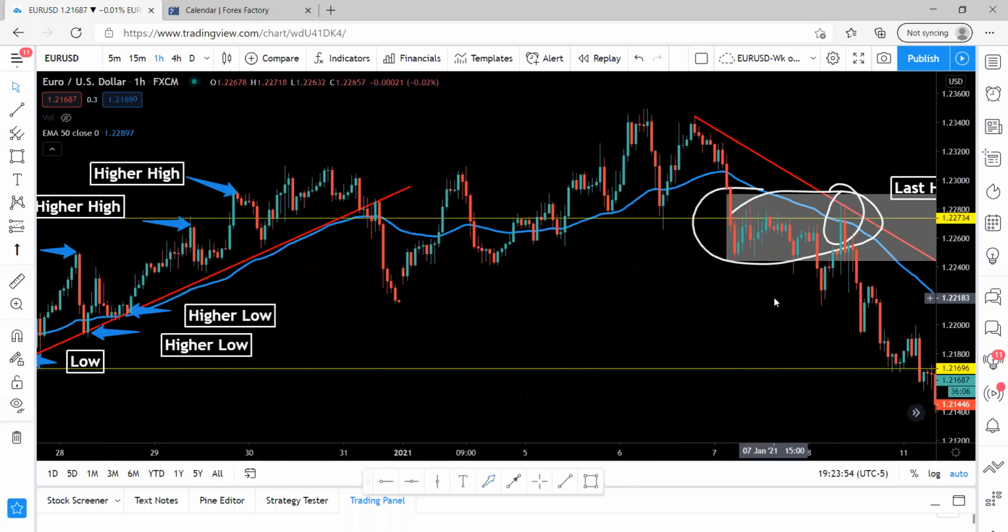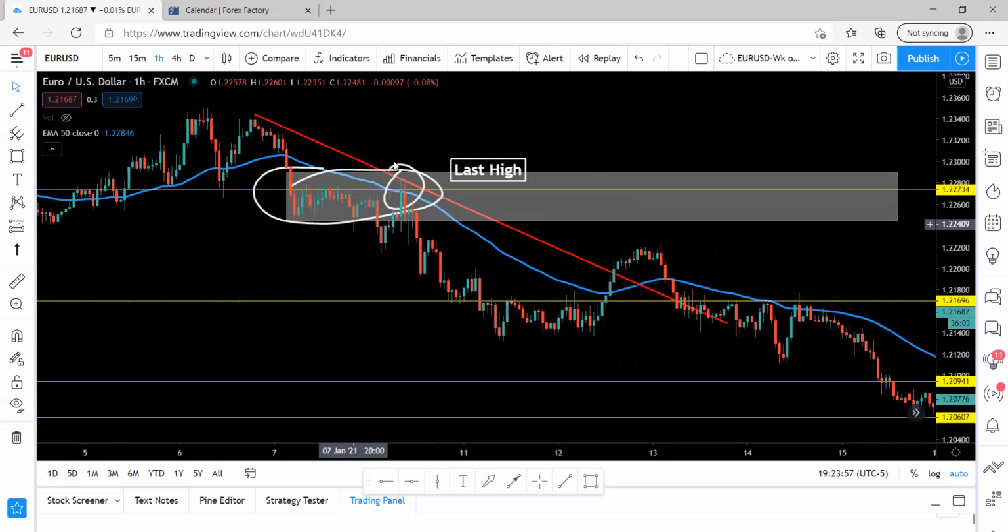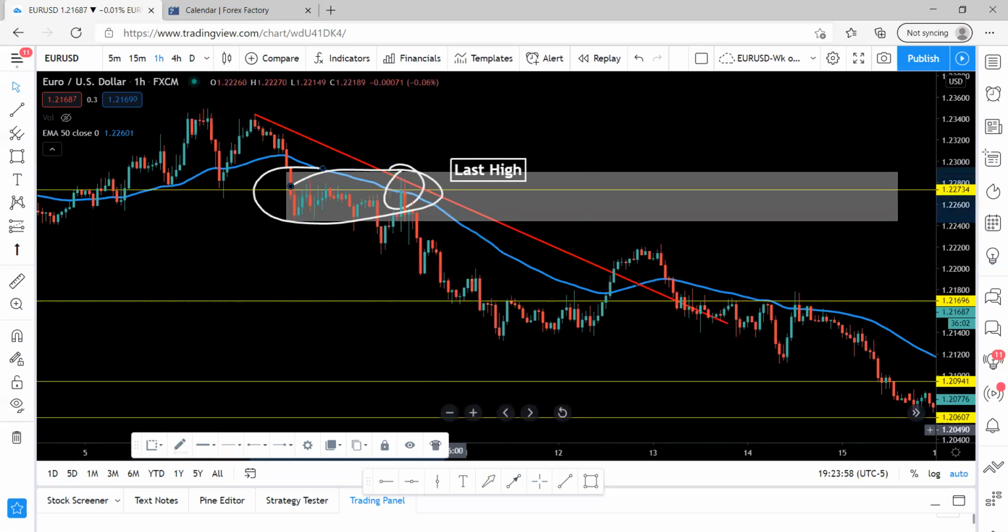Now, it's the same thing for a downtrend. Hopefully I can get rid of this stuff. Okay, great.